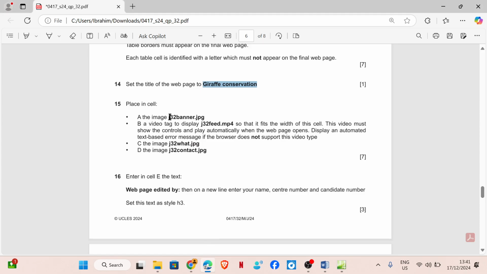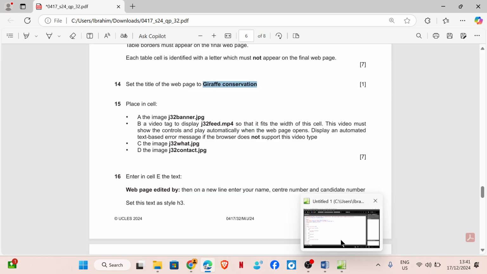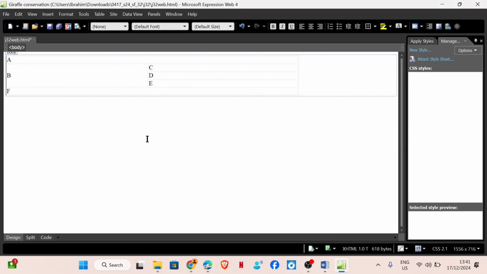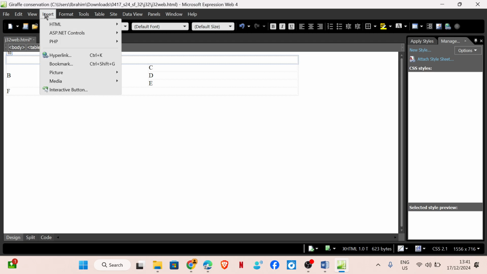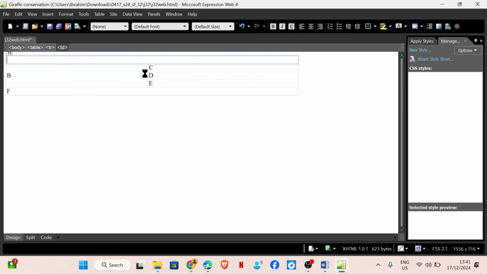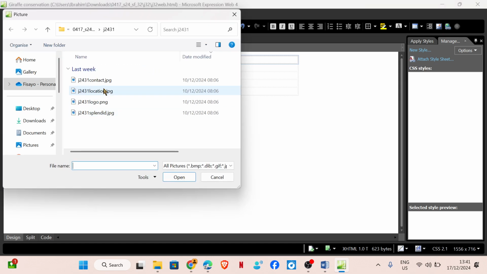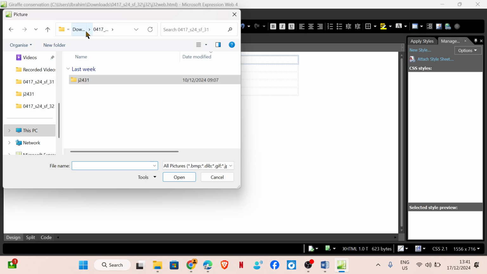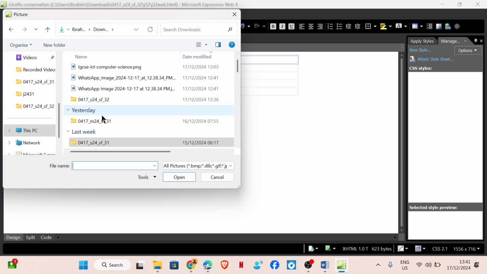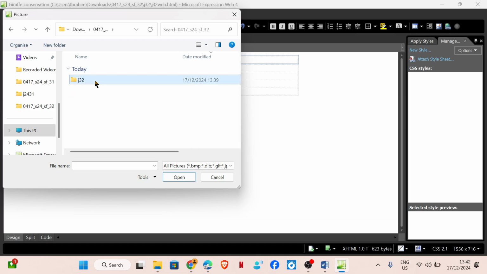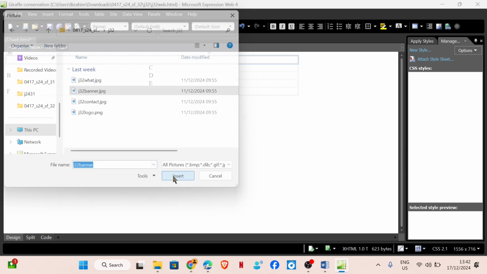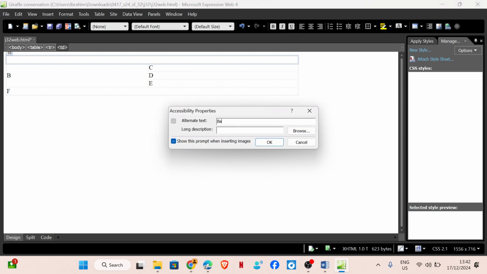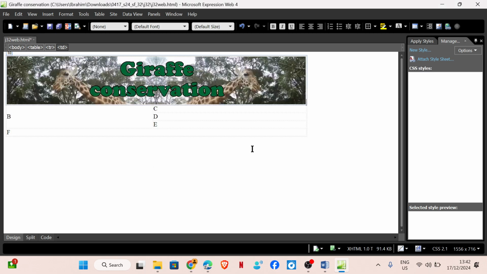Place in cell A the image banner. In cell A, go to design view, remove the text, then insert picture from file. We need to always place alternate text, image banner.